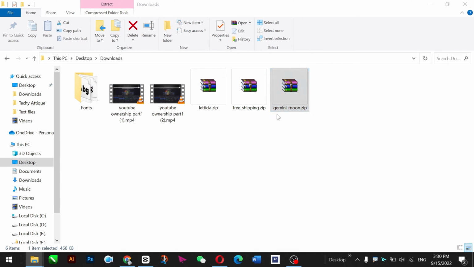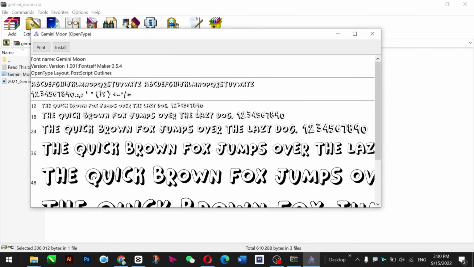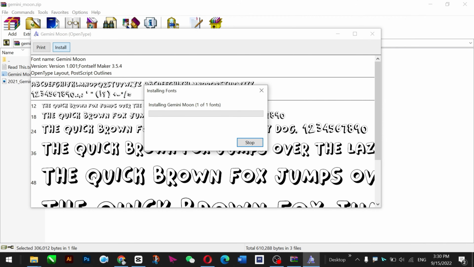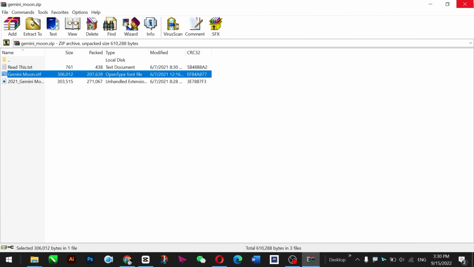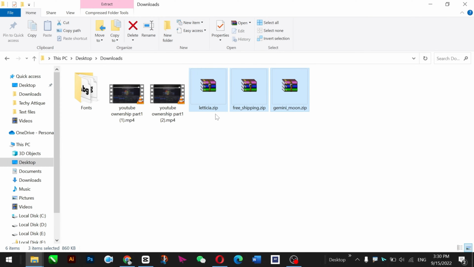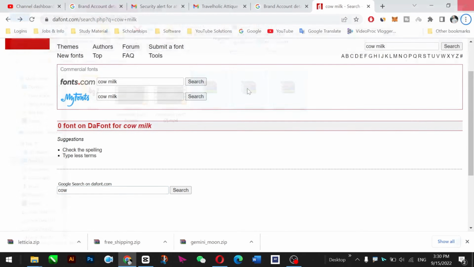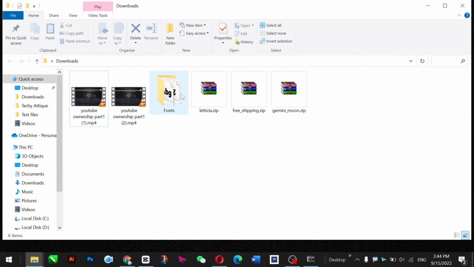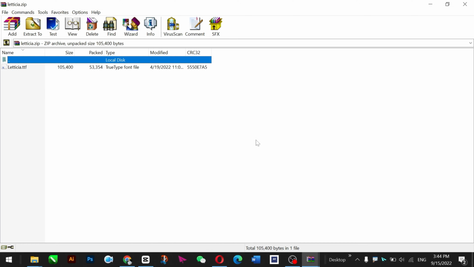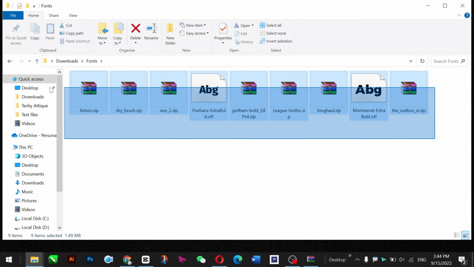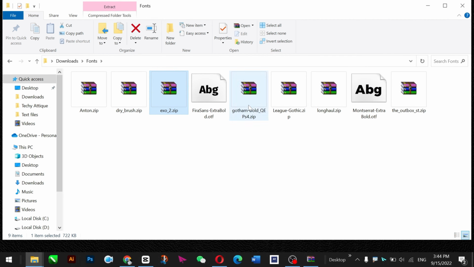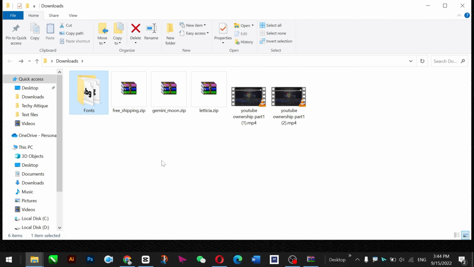We installed the first three, and Gemini, I want to install this one here, and it looks cool. Install this one. Alright, so this is done, and now we close all these windows. These three, Leticia, Free Ship, and Gemini, or whatever you call it. Once you download it, remember this one here. We installed 2-3 fonts here, and I have already installed these fonts as well. You can see Anton, Dry Brush, Exo, Gotham Bold, and this one, already installed, and I installed three new fonts to test.